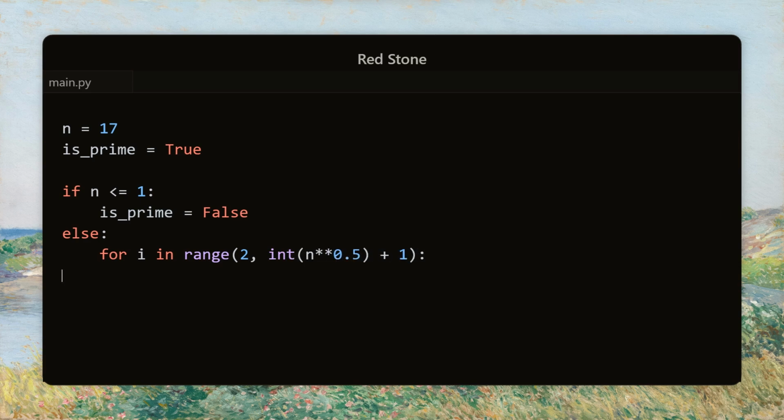Inside the loop body, for each iteration, we will check whether it divides the original number and leaves no remainder. If it does, then we have found a factor, which means the number is not prime, and we can mark the is_prime variable False. And once we have found a factor, we can stop the loop immediately and break out of it.